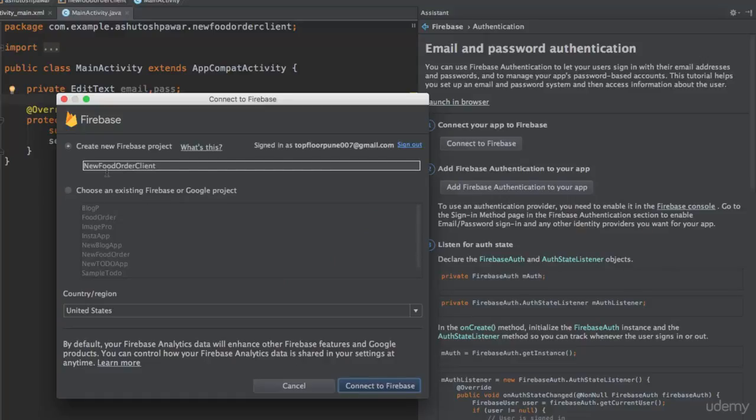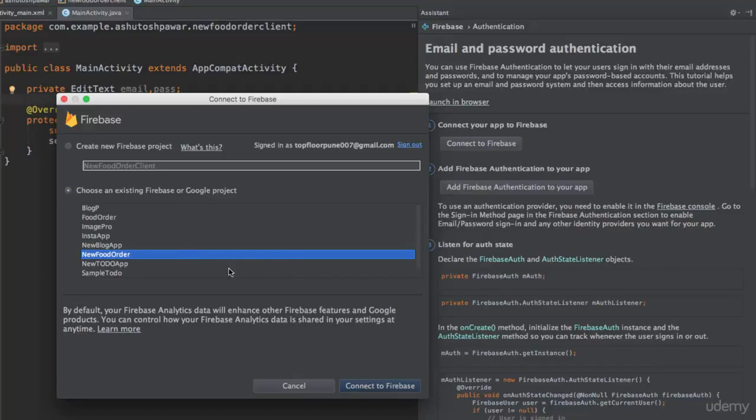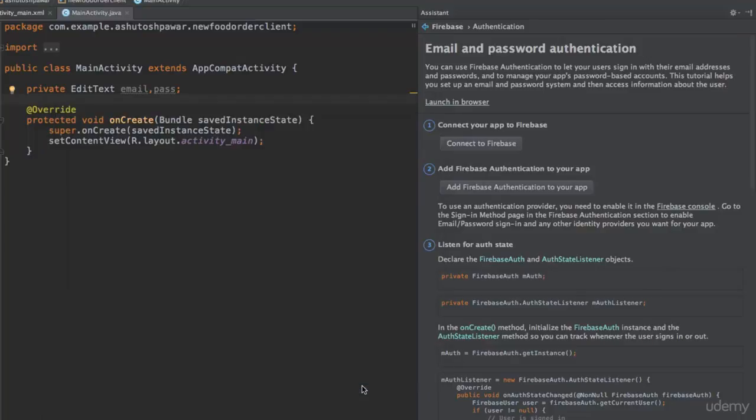So we don't actually want to go ahead and create a new one. Instead, we want to use the current one. So the current project which we are looking for is going to be new food order. So that's going to be this one, which we have created just a few moments ago. So simply select this one, which is new food order, and this one is new food order client. So click on connect to Firebase and we are good to go.